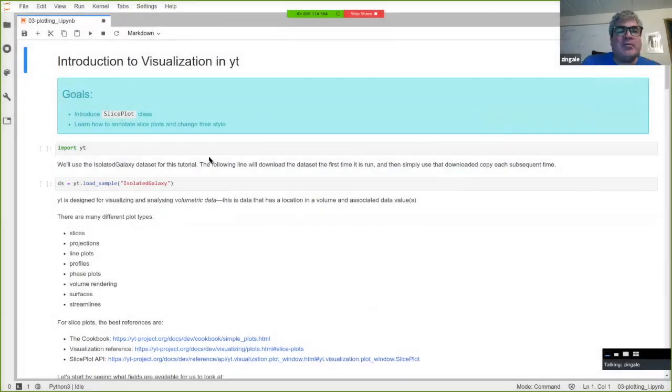I'm going to talk about visualization, and in particular, this is a big topic. There's lots of different ways we might visualize our data, and so I'm going to start by talking about the slice plot class.